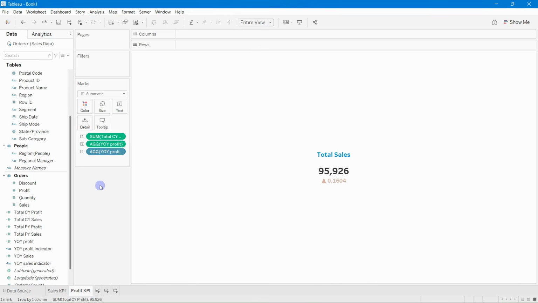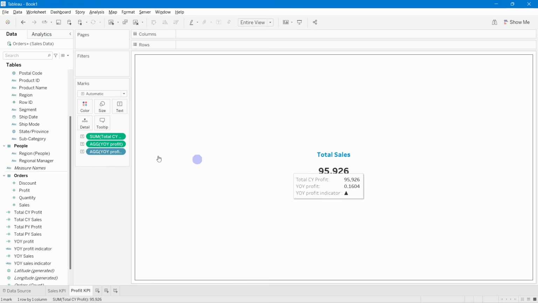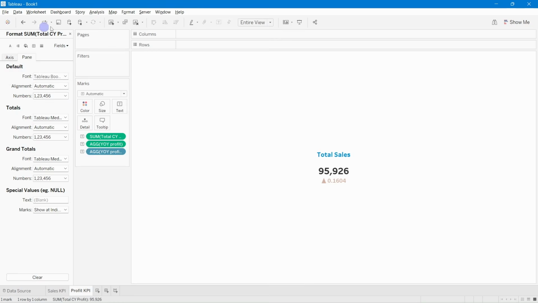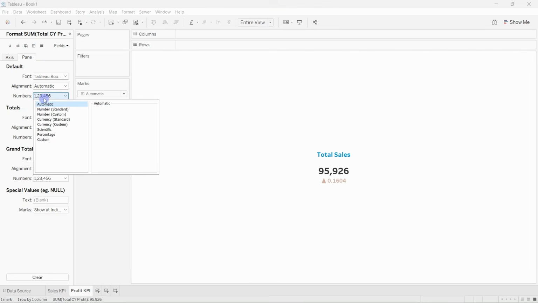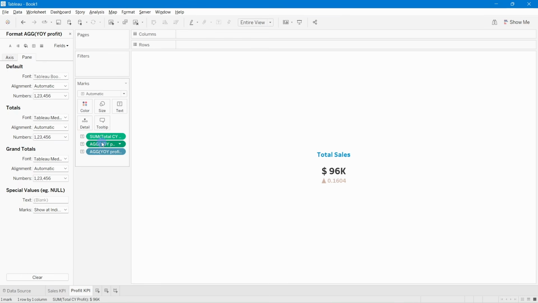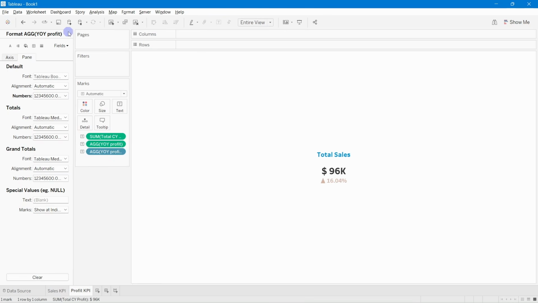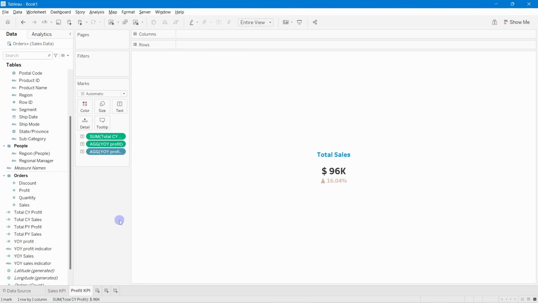And now we will change the number formatting. I will just right click and choose format, and we will format the sum of profit. I will go here to currency custom, and change it to dollars. We don't want any decimal points and we want to show it in thousands. Similarly for the year on year profit, make sure it is here, and we will show it as a percentage. Perfect. So our KPI for profit is also designed.